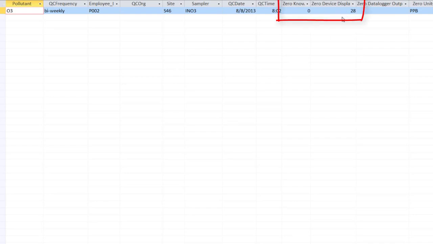And I see my 0 check is very, very high here. So I know that this was a little funny. So this one just allows you to look at the QC data. I'm going to close that by clicking on the lower X.